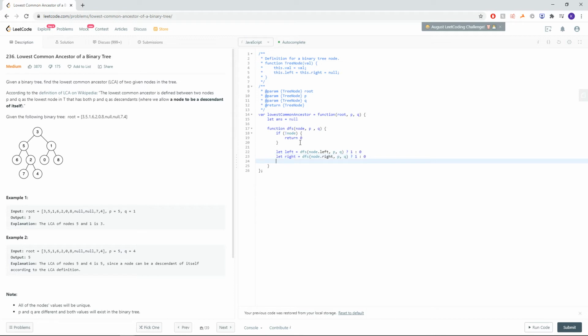Finally, let's make sure that if it's the node itself, so if node equals P or node equals Q, give it a value of 1 or 0. So once again, this is to check the left subtree, this is to check the right subtree, and this is to check if the node that we're passing is one of the nodes that we're trying to find.